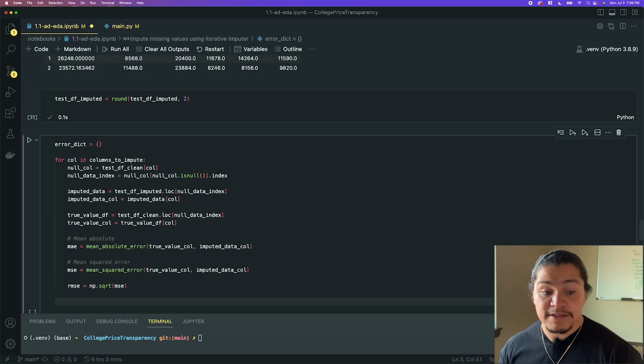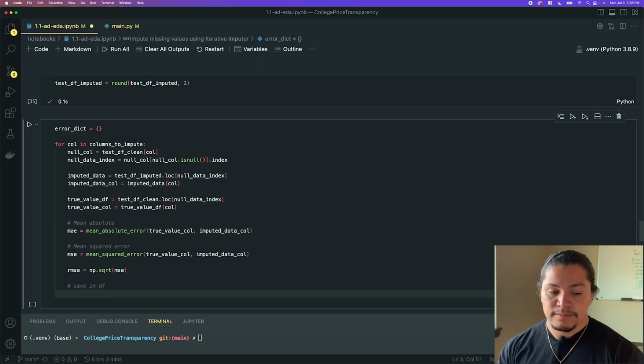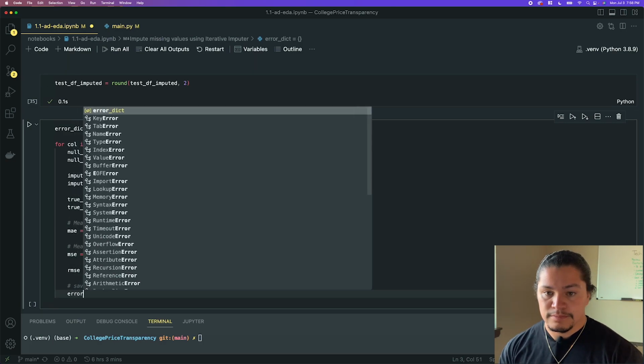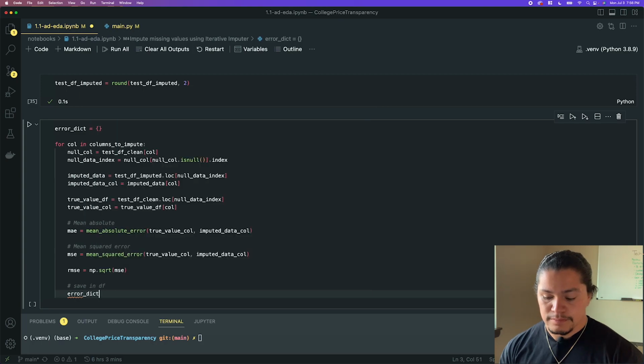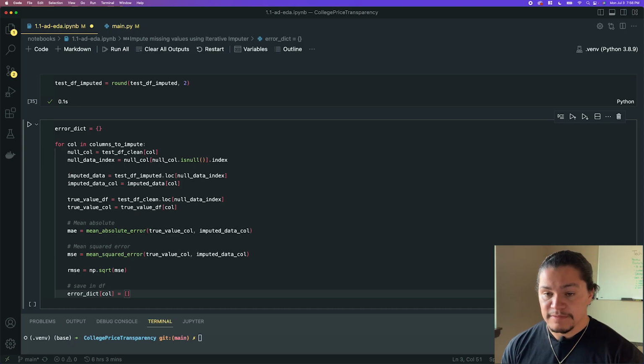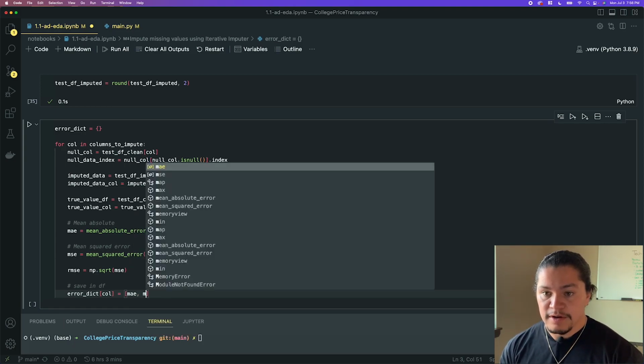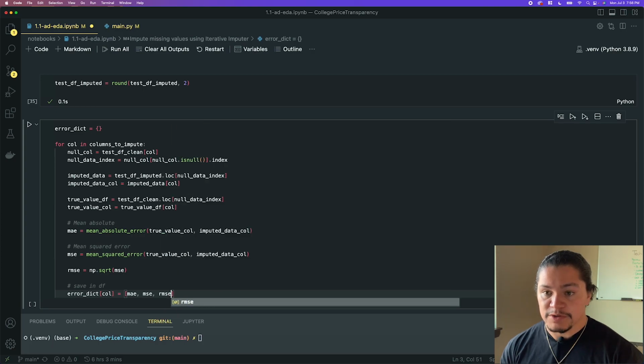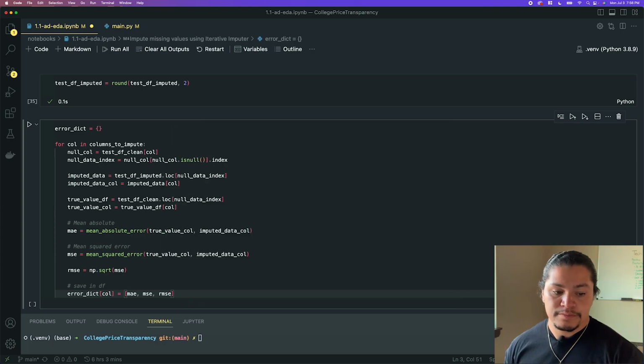Next, let's save these in our actual dictionary so that we can create another data frame to visualize it very easily. Take that column. So remember, the columns are the keys, so we just pass in that column for the key, and we pass in a list of the mean absolute error, mean squared error, and the root mean squared error. So let's run this.